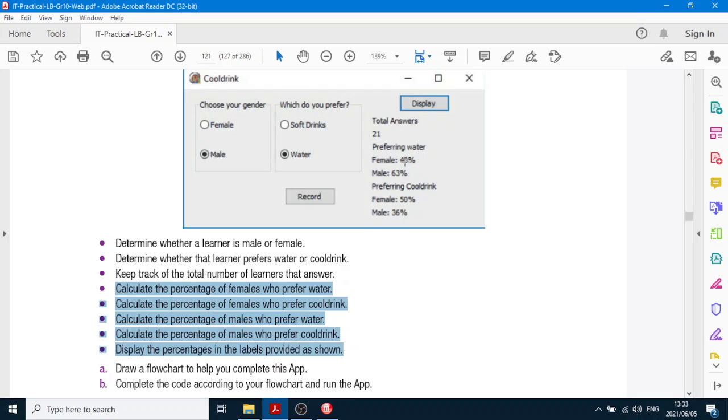We've got to calculate the percentage of females who prefer water, percentage of males who prefer water, percentage of females who prefer cool drink, percentage of males. So a percentage is meaning the percentage of the total number of learners who prefer water. That makes sense. You want the total preferring water, and then what is the percentage of that total who prefer water, which are females? What is the percentage of the total that prefer water, which are males?